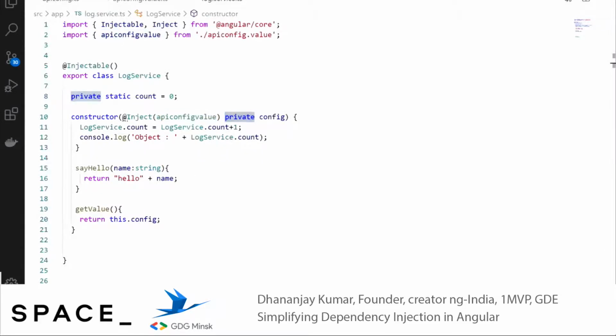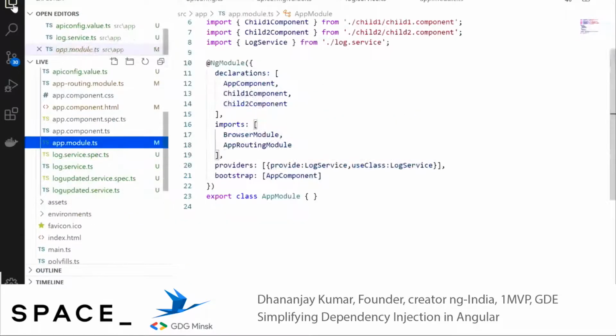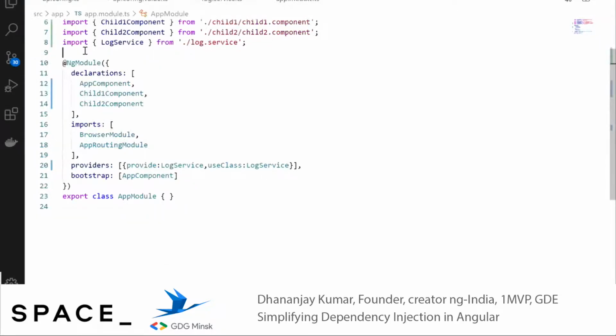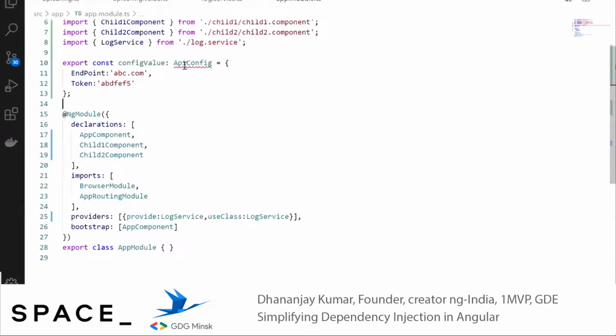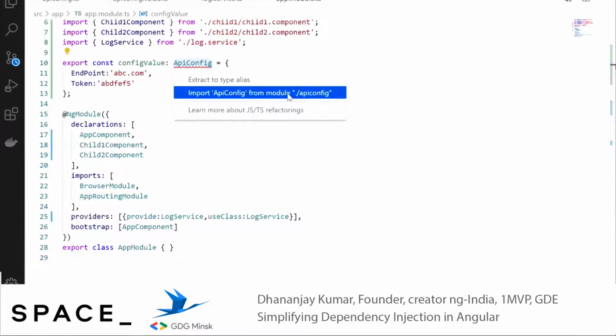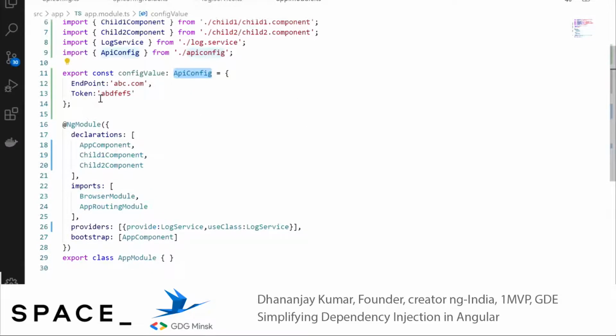Now to use that, we have to pass that value, and we can pass that value at the application module level. So right now in the app.module.ts, we can say API config, and the value is, let's say, abc.com, and a token is this. And then you need to provide that.